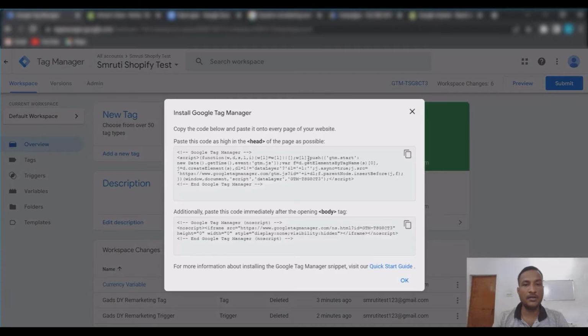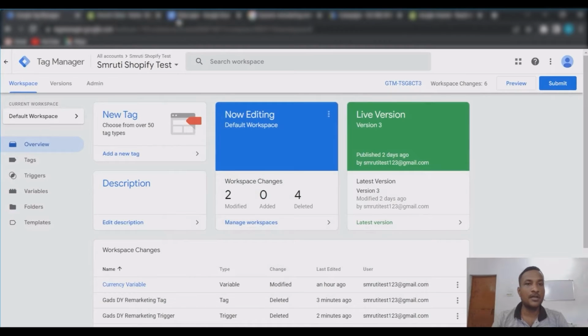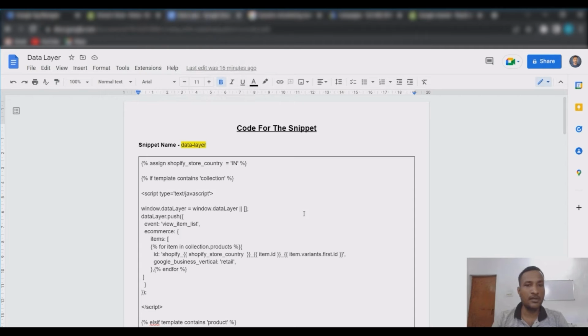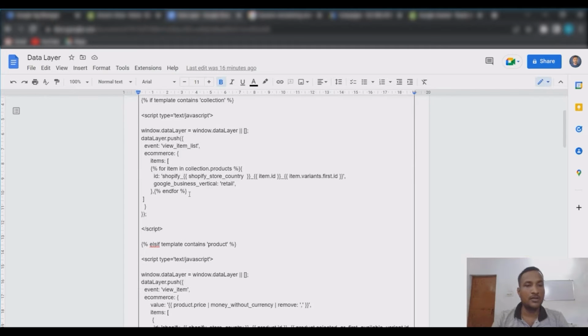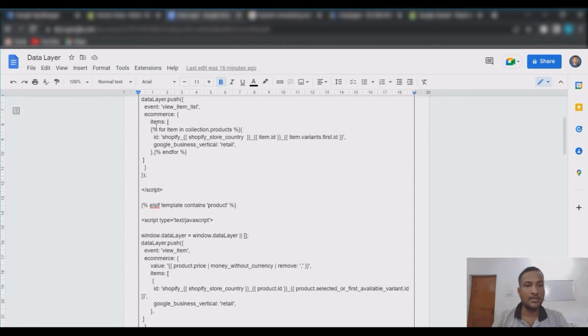and this piece of code you have to paste in between the head section, and this piece of code you need to paste just after the body section. It is very simple. Then here I have prepared a document which is following this theme. You can see here inside the items ID is present and Google business vertical retail is present.